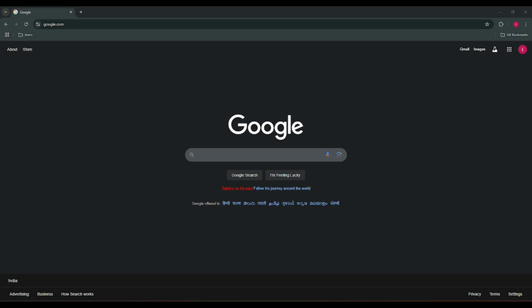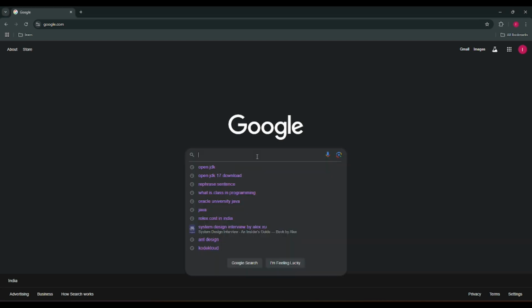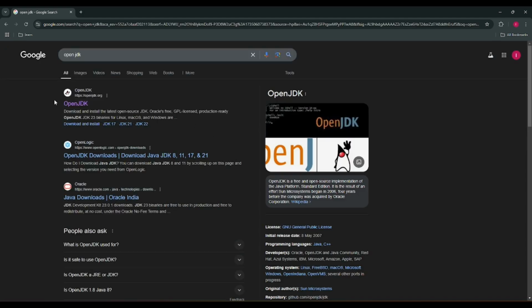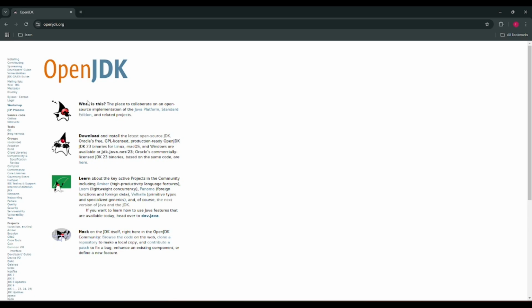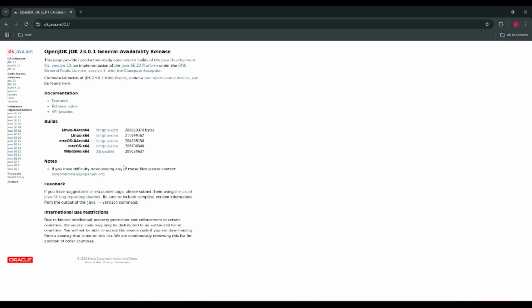Let's start downloading and installing the OpenJDK. We are going with the OpenJDK 17 install. First we need to go to the OpenJDK site and download the 17 binaries. To do that, we go to openjdk.org, click on OpenJDK, and then click on jdk.java.net. Here we see that the current available GA version is 23, but we are doing a Java 17 install.